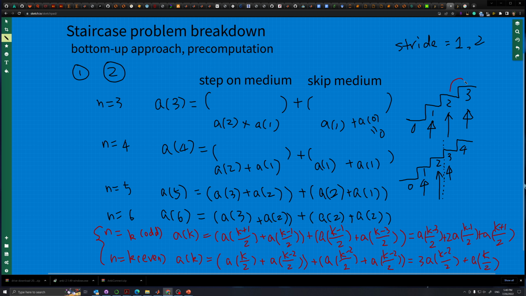Like from 2 to 3, there's only one way of doing it. So there's no plus a1. Why would you plus a1? Right? Yeah, so this is the one mistake we made.